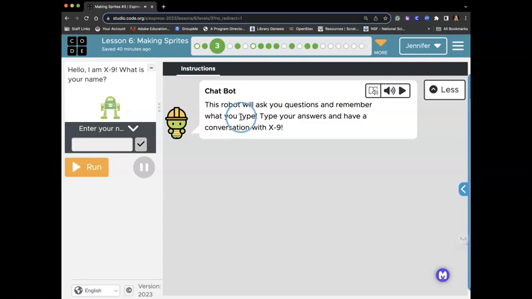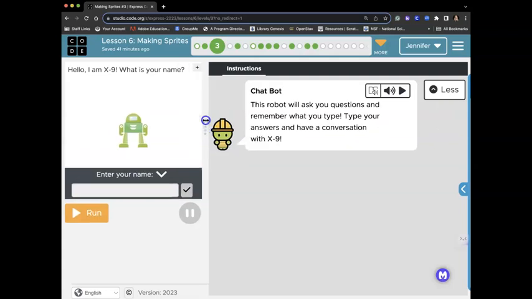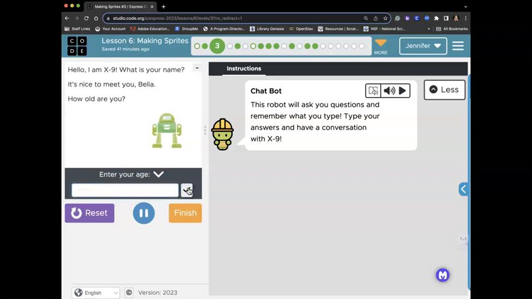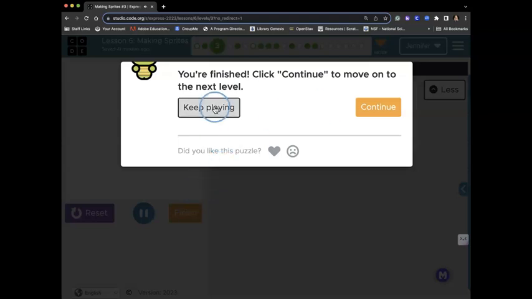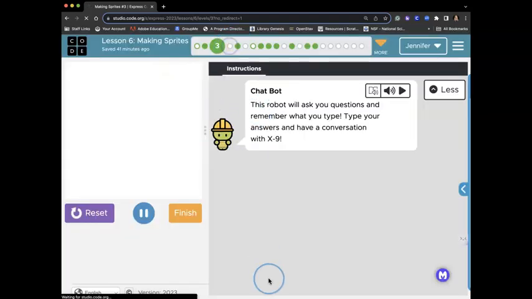This robot will ask you questions and remember what you type. Type your answers and have a conversation with X9. Okay, again, I'm going to move these over so I can see. Hi, I'm X9. What's your name? Let's say Bella. Hit the check mark. Oh, hi, Bella. Nice to meet you. How old are you? Let's say 12. Finish. Okay, good job. Number 4.